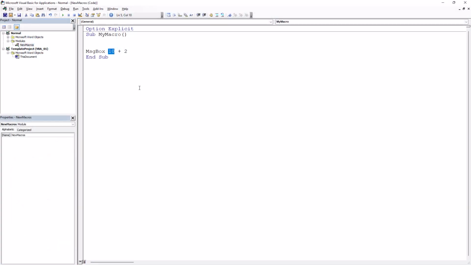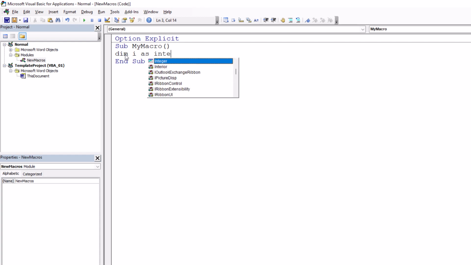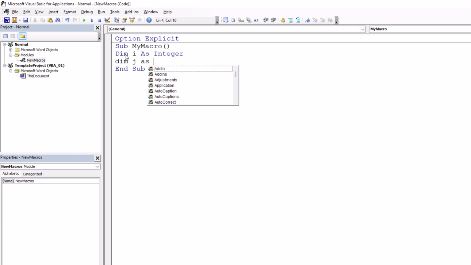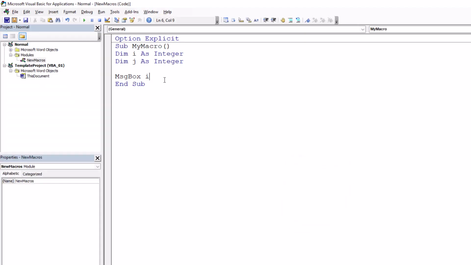Now let's work on very beginner expression of mathematics. I define some variables, dim I as integer, dim j as integer. And by default, if we don't specify any values, actually they have some default value. To show you, I write message box I. You see, by default it is 0. Of course, both have the same data type, so both are going to be 0.